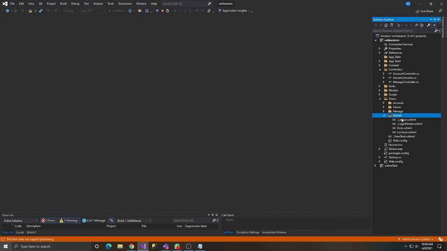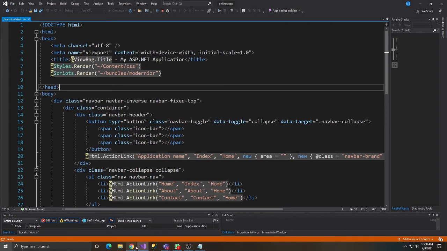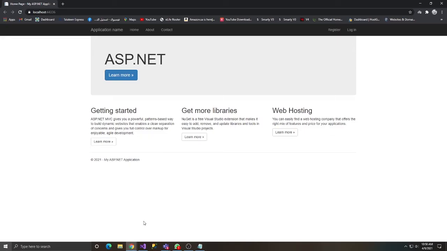So if you look into the Shared folder, we have one called layout. This layout is the main layout which is rendered in every page. You got me? Ito na yung challenge dito eh, no? Gusto kong matutunan nyo.